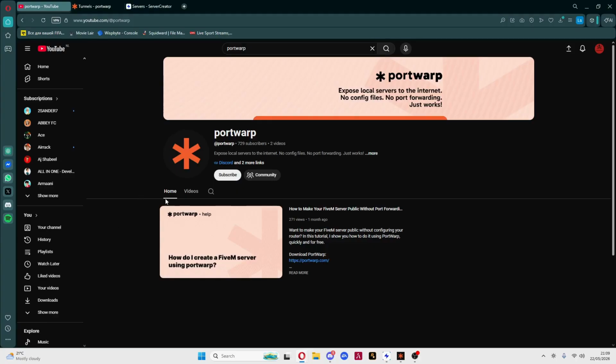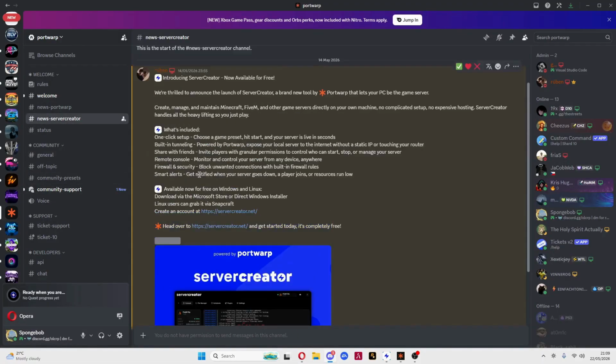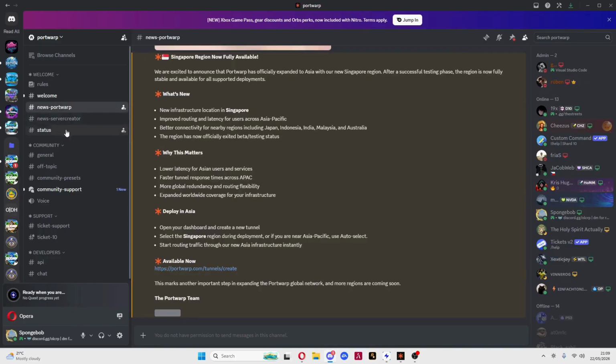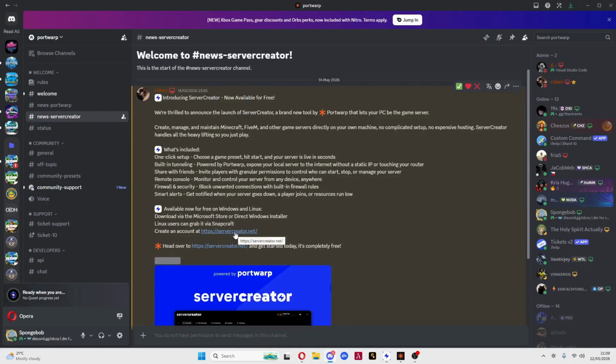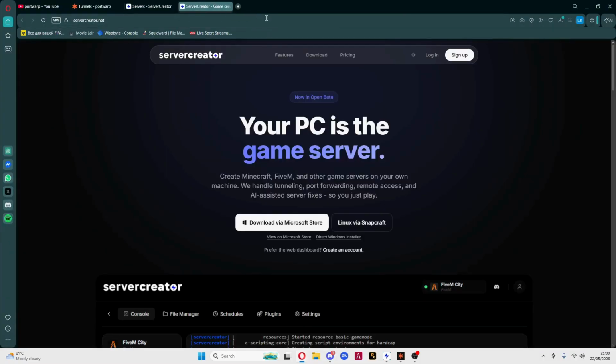So first thing, you want to go to the Discord in the description. You're going to see it's going to be called Port Warp. You'll see obviously Server Creator and Port Warp. First one you want to download is Server Creator, so you're just going to go over to servercreator.net or here, and then you'll click sign up.